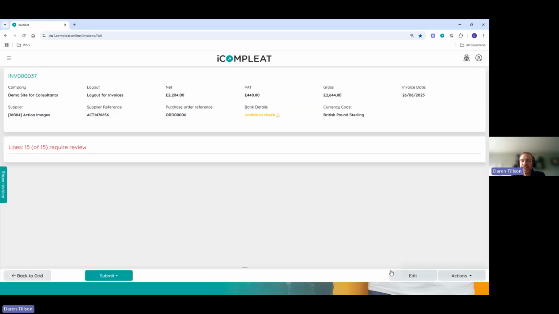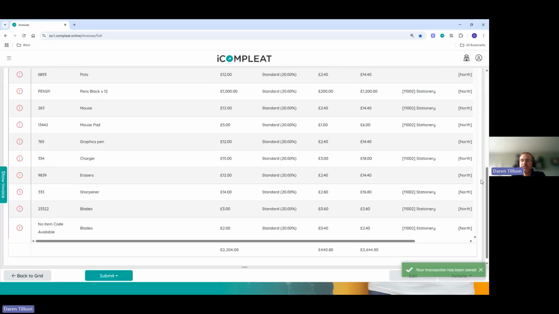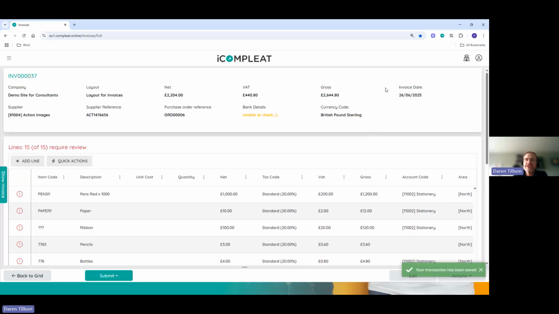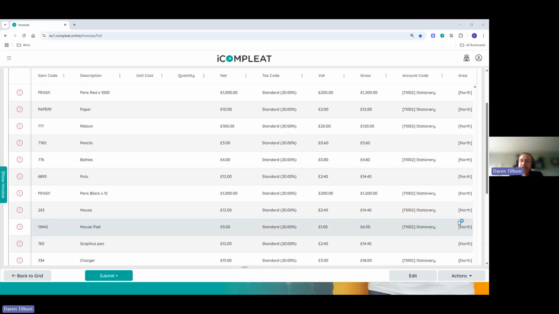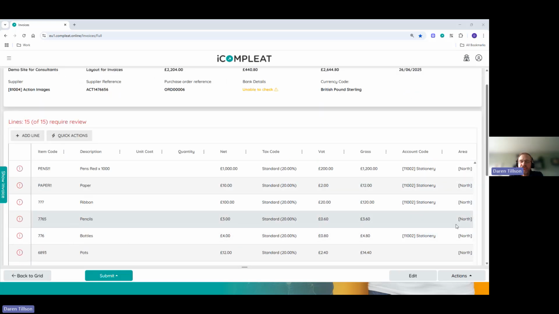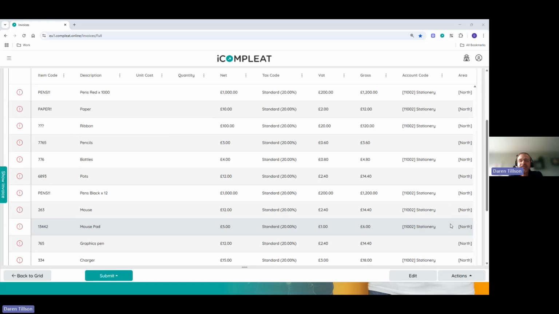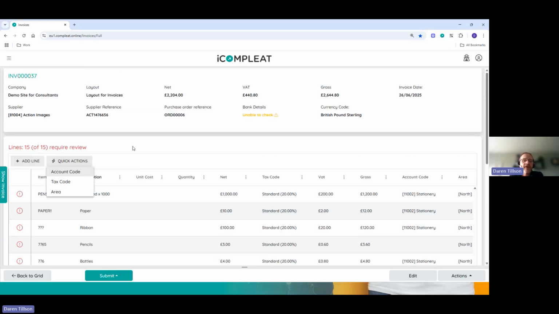Apply there, and you can see it's coded everything up for me. So that's the quick actions that quite a few customers find very useful to speed up the processing. Obviously, don't forget that the supplier defaults can automatically set the codes for you, so you don't have to go through that exercise at all. However, if you haven't set the defaults, this would just be a quick way to code them up.